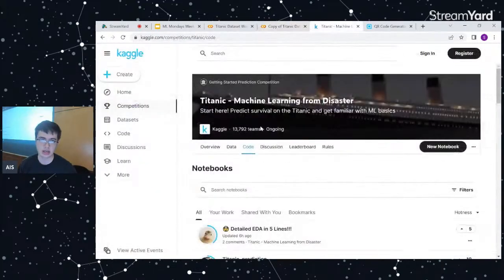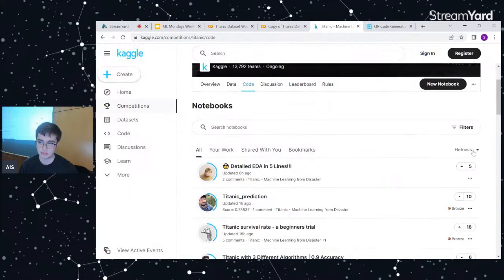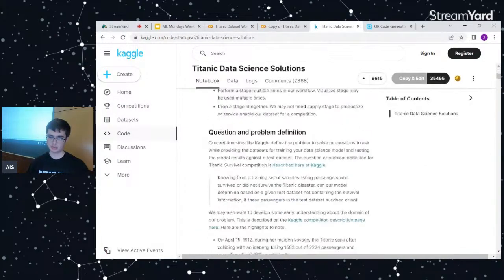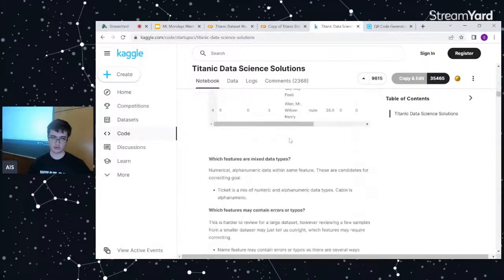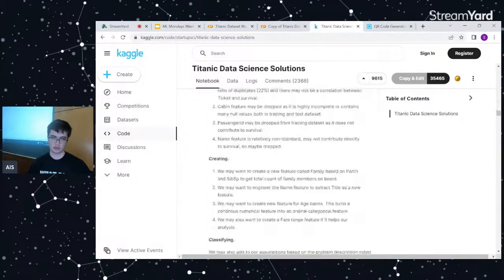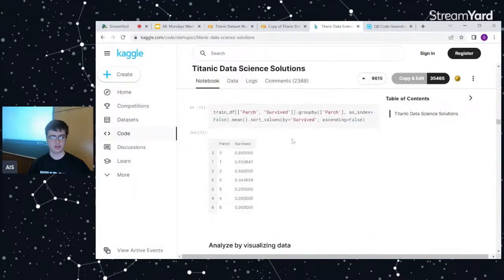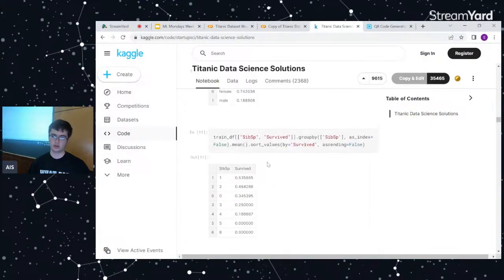I want to see if I can get an actual, yeah, I just want to show you because this person went through really in depth. I guess so. This is a more simple version. This is basically looking into SibSp, the number of siblings, as well as whether they survived or not, and it shows some metrics on there.